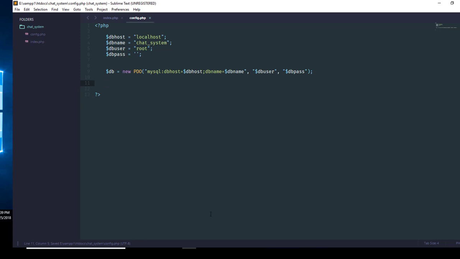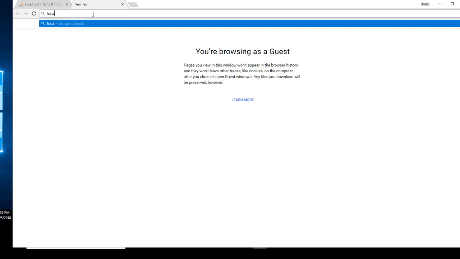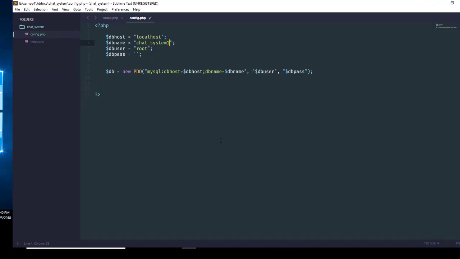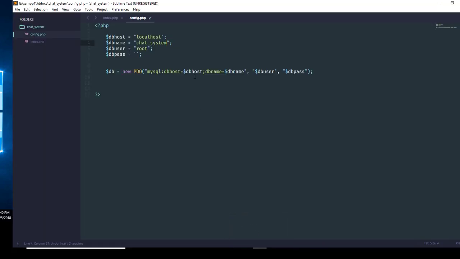Okay, let's open this file inside my browser as well to see whether it is running correctly. localhost/chat_system, and then I want to browse the config.php file. When I hit enter, you will see no errors right here. If I change something, for example the database name, to some wrong database that does not exist, and I hit refresh, you will see an error saying unknown database chat_system1, which means the connection has been made successfully.